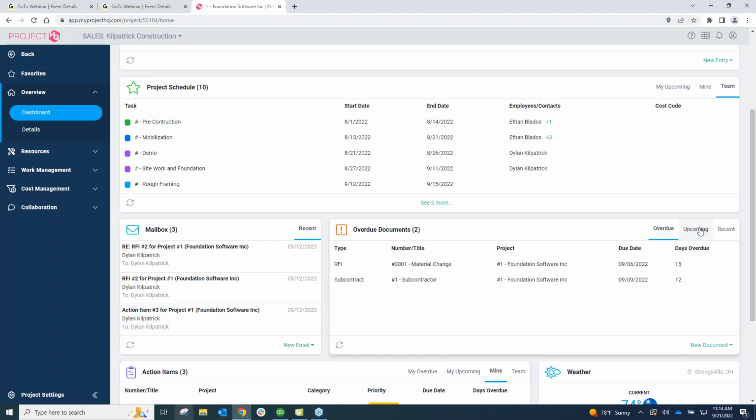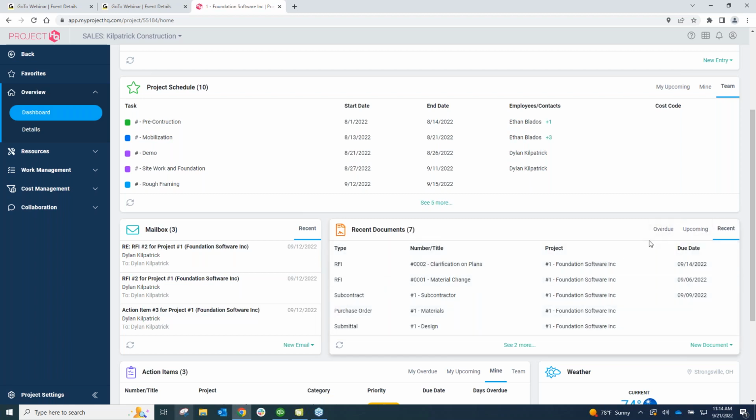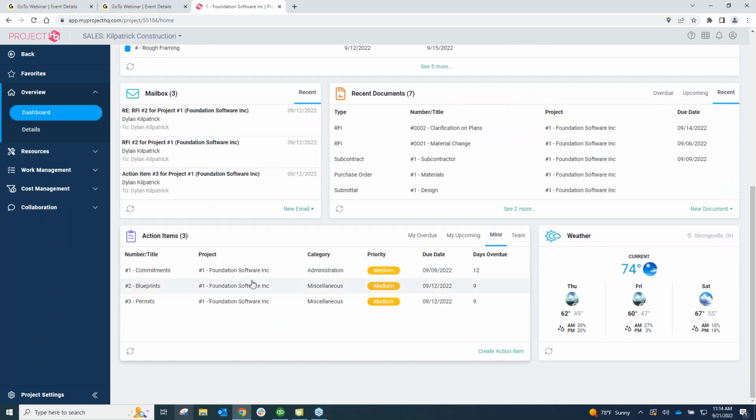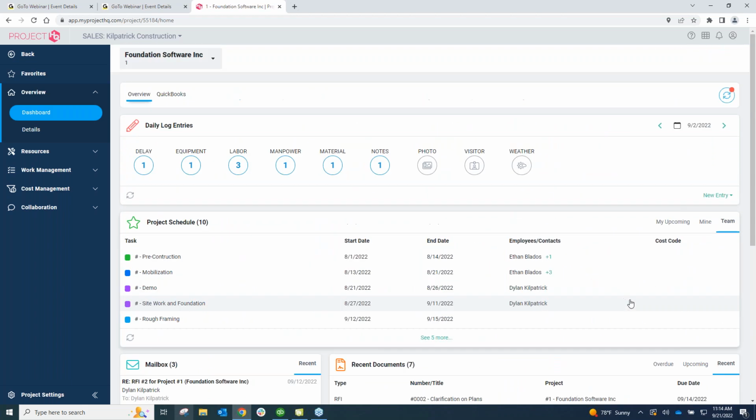In terms of overdue documents, again, you have that same toggle option where you can see recent versus overdue and such down here, again, with the action items and weather logs. So a very similar view. And the next thing that we can see, if you do have any kind of discrepancies, it will show you this, and this will refresh.